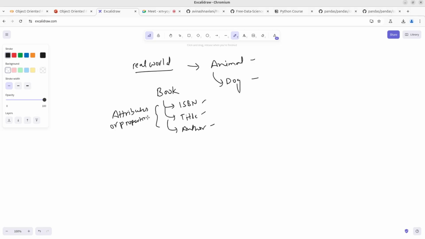Now a book also has some functions, right? For example, you can read a book. You can sell a book, purchase, sale. So these kinds of operations you can do. Similarly, a dog has certain characteristics and operations, and these operations or functions are known as methods. So we are talking about things which are real in nature, in real life.